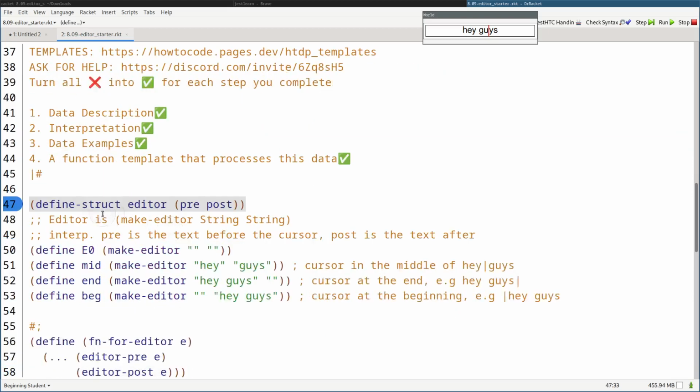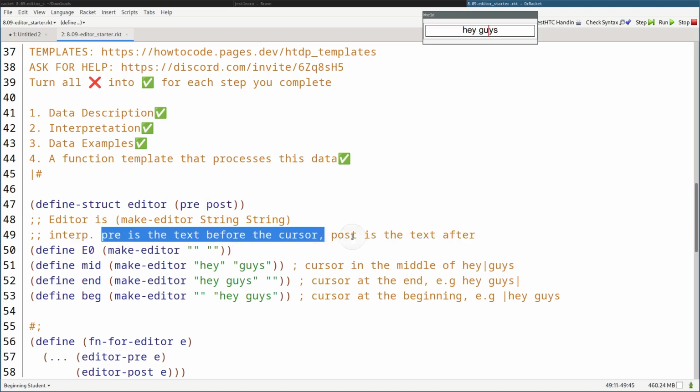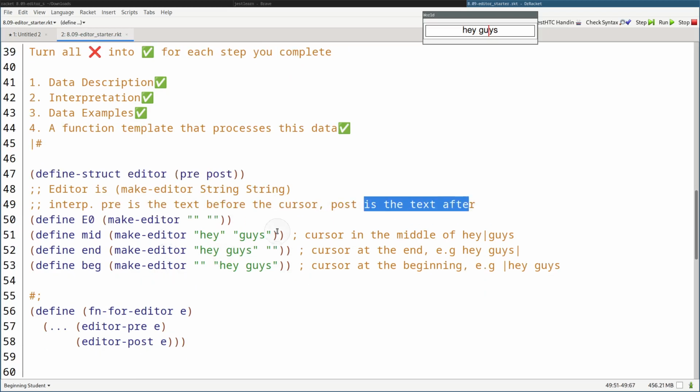All right. So we have a structure, which is an editor, and editor is make editor string. So there are strings in this field. Pre is the text before the cursor. Post is the text after. So here is an empty editor. Here's an example of the cursor being in the middle. So if I do something like that, there's no space because there's no space character in these. So it's going to be hey guys with the cursor in the middle. So this represents that right over here.